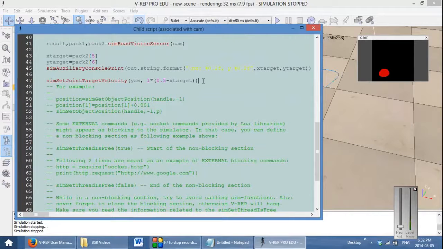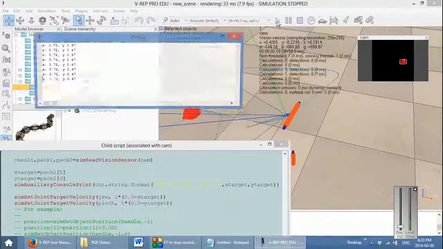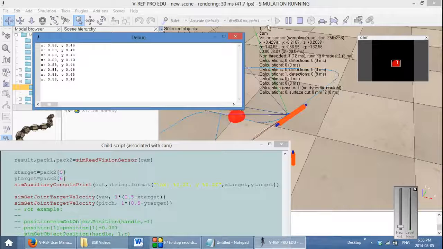So we'll need to use the same command, except rather than yaw, we'll say pitch. And we don't know whether we still need a negative, because it really depends on how it was defined. So let's try 1 minus y target, and then let's run it and see what happens. So now you can see that the camera moves up and down and actually follows the target pretty well.